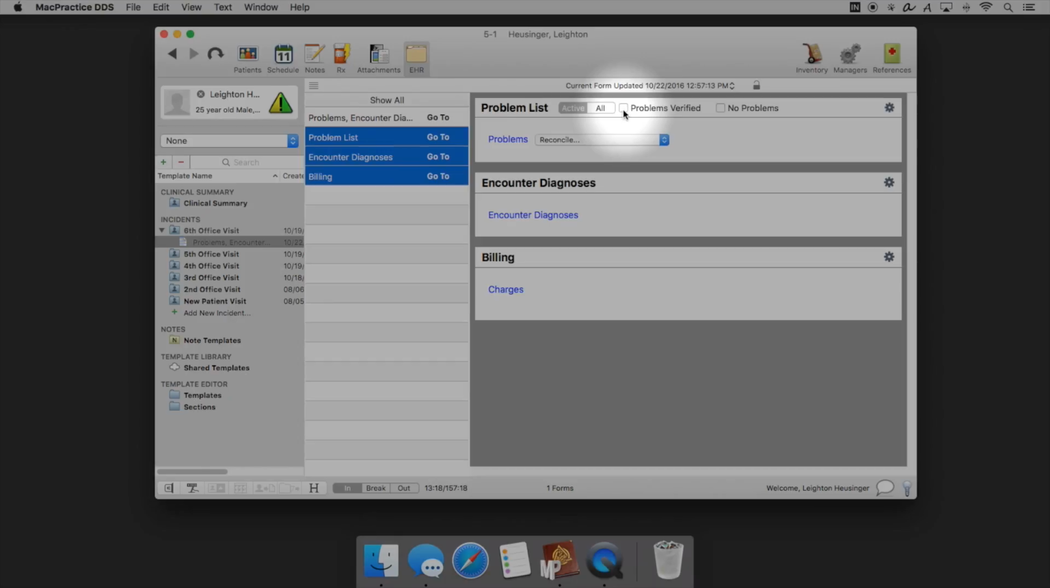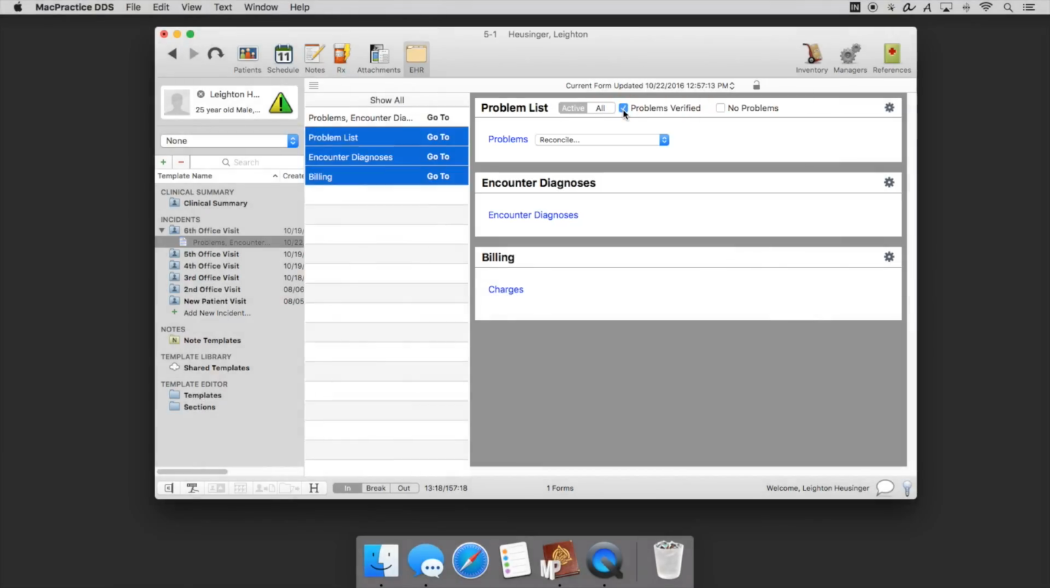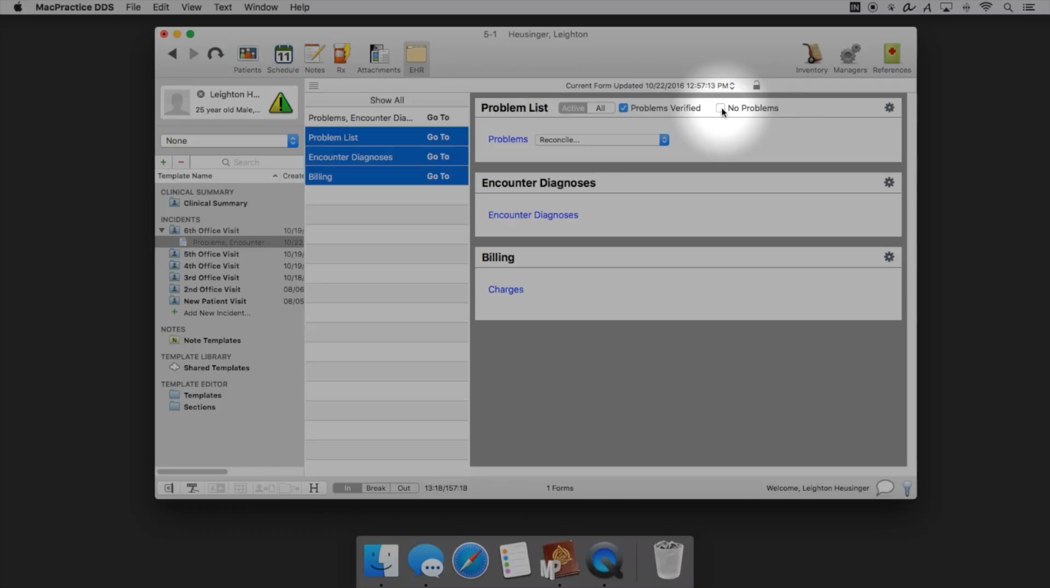Check Problems Verified every time the problems are confirmed to be correct on the patient's chart. If the patient does not have any active problems, check the box to notate this on the patient's chart.